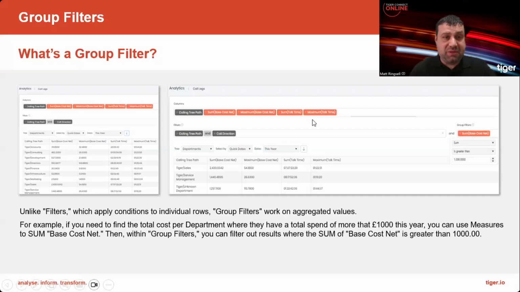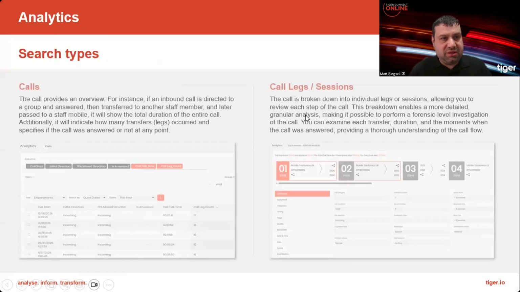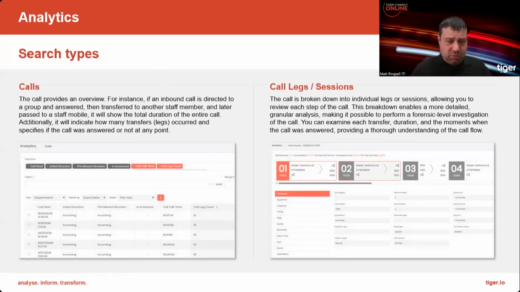So that's what a group filter is, and again, I will demo this when we come into the live ones. What I also need you to understand in the webinar at the moment is the difference between a call and a leg or a session. I get asked this question all the time: I need to tell my boss how many calls have come into the business. There is a big difference in Tiger Prism between a call and a leg or a session.